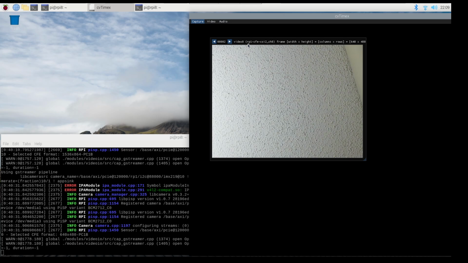So they are both named RP1-CFE-CSI-2_CH0. RP1, I believe, stands for root port 1. CFE, I believe, stands for camera front end. And then CSI-2 is the CSI connector. And channel 0, I think, is they're both coming on channel 0 on the CSI-2 connector. That's my interpretation of how that name is made up.